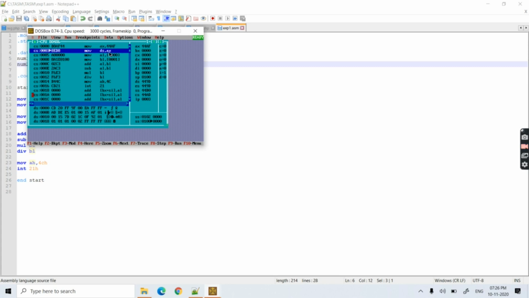So AX is updated. Now whatever is there in AX should go to DS. So here DS has some random value right now. After running this step, DS will have value 44AF.